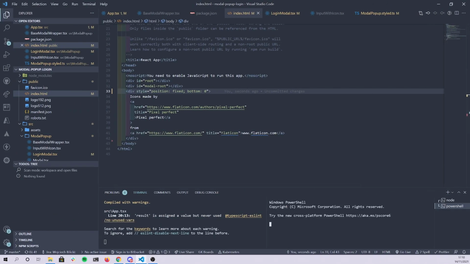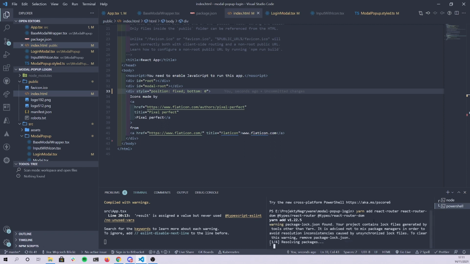So let's now start by adding what we need, which will be React Router and React Router DOM. So add React Router, React Router DOM, and also the types, since we are using TypeScript. So React Router DOM and types React Router, React Router, and React Router DOM.